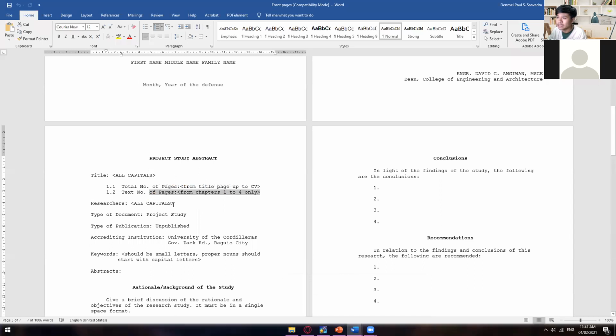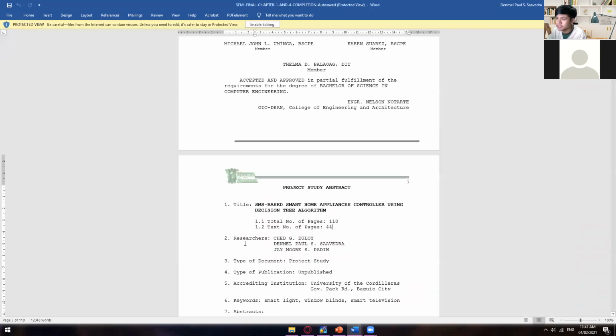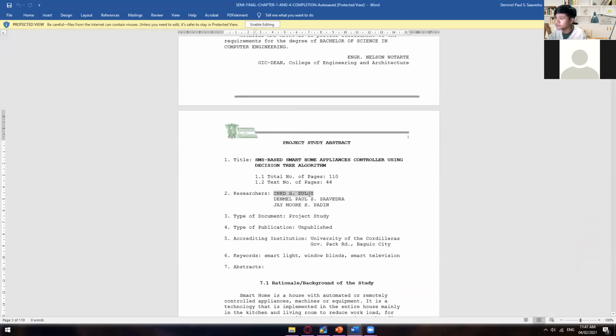And then here are the reminders. You have to put here the names of the researchers, wherein, again, everything should be in caps lock or in capital, just like here. Three members, everything is capital. And then the type of document. Since this is not really a project study, as I said a while ago, this is just like your baby project study or baby thesis.